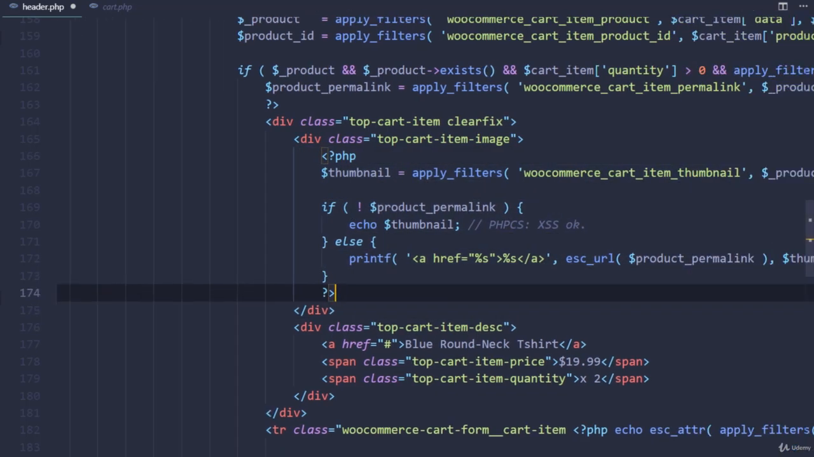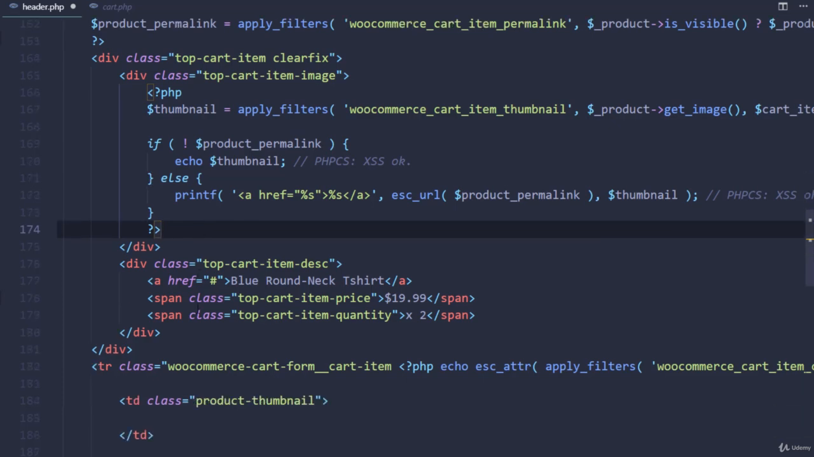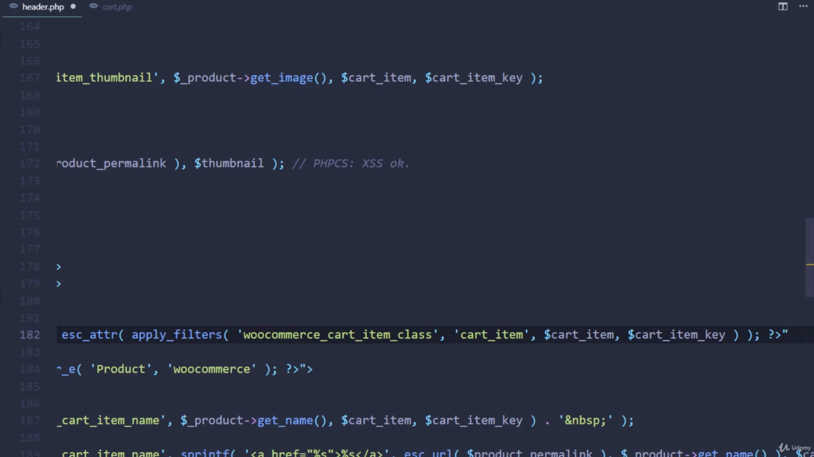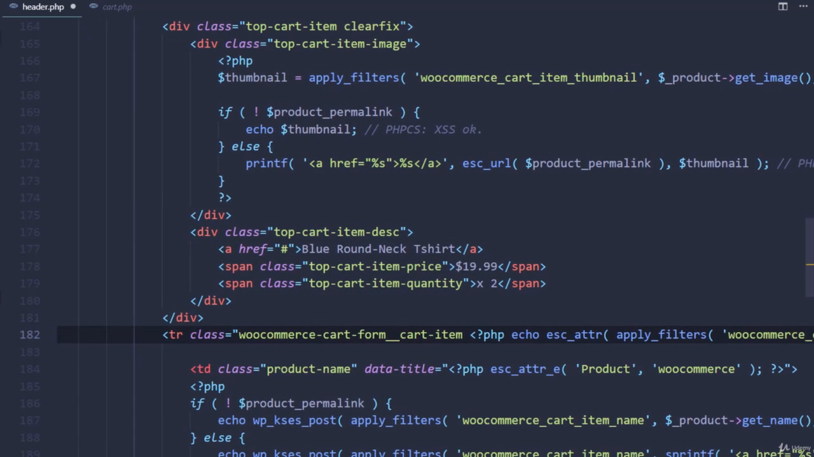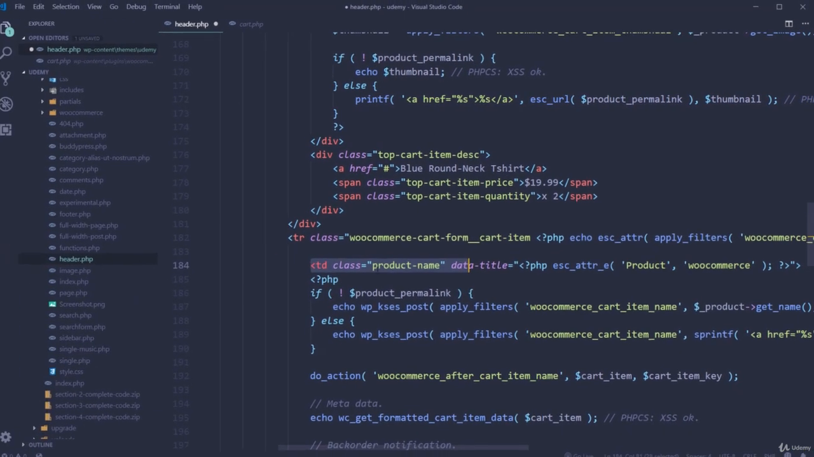All this does is grab the thumbnail by using the filter woocommerce_cart_item_thumbnail. Then, it'll check if there's a permalink. If there isn't, it'll output the thumbnail itself. Otherwise, it'll output the thumbnail surrounded by a link. I'm going to remove the cell that had the thumbnail since we have the code pasted over. Next, I'm going to copy over the PHP code for the name and paste it over the static text for the name. You can find it in the TD tag with the class product-name.